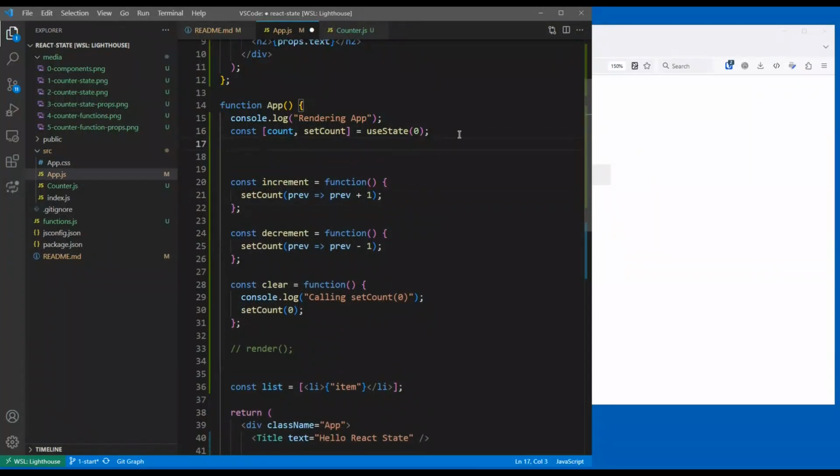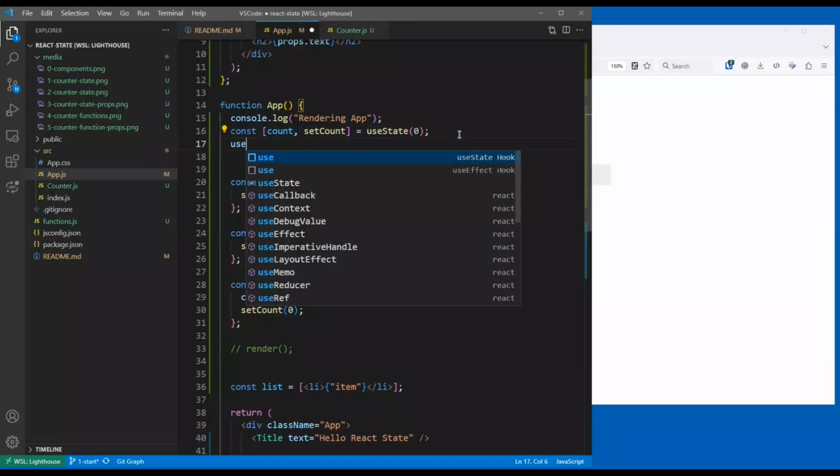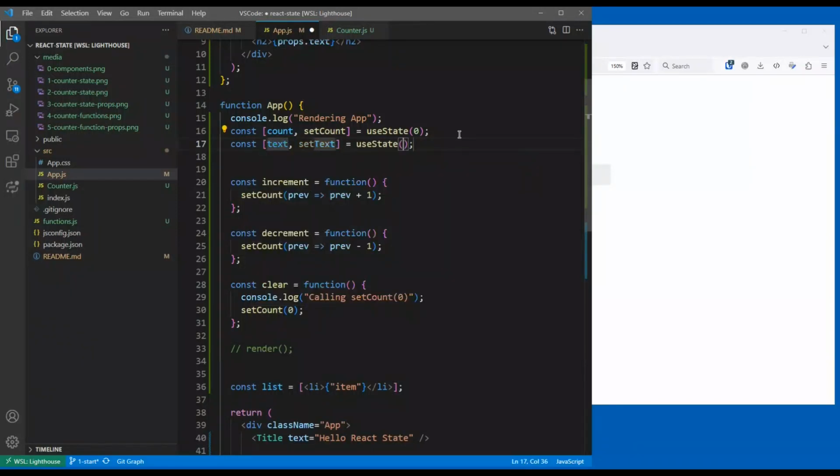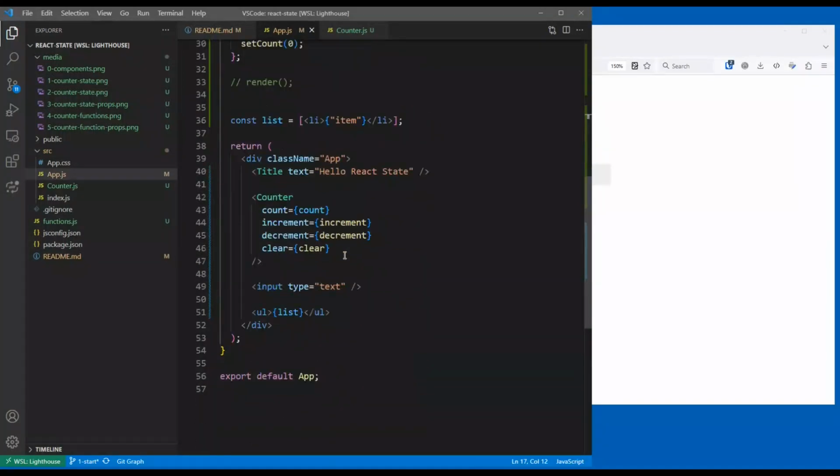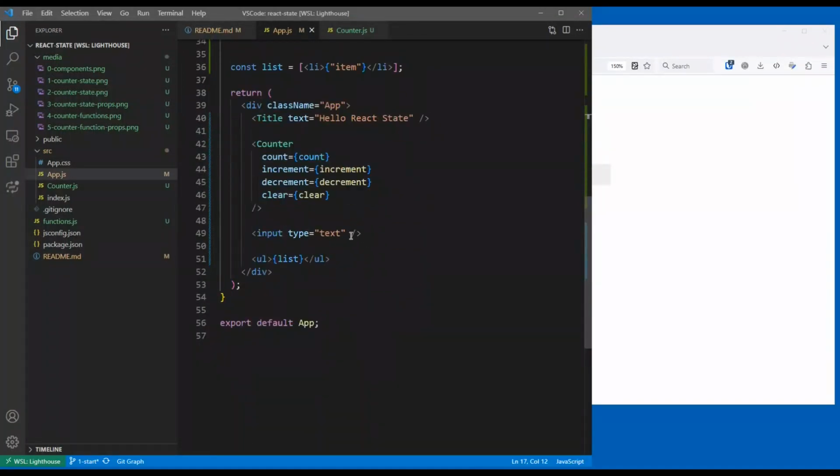So I need some state. We'll call it text with an empty string. So now I'm going to link this input to this text. And two things we do, right? We do value equals the text state, and what else? What's the second thing we always have to do? Value and onChange, exactly. onChange equals and a function.